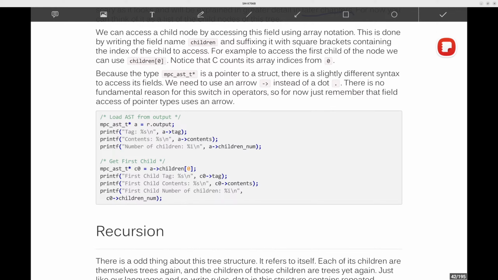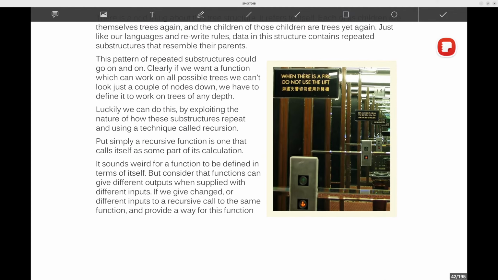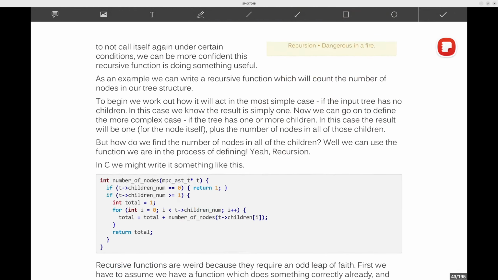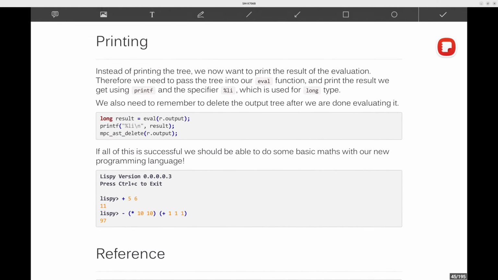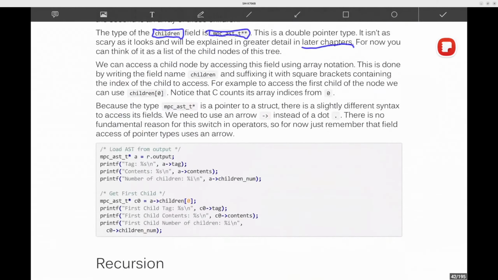We can access a child node by accessing this field using array notation. This is done by writing the field name children and suffixing it with square brackets containing the index of the child to access. Okay. Because the type is a pointer to a struct, there's a slightly different syntax to access its fields. We need to use an arrow instead of a dot. No reason, so just remember. Okay.